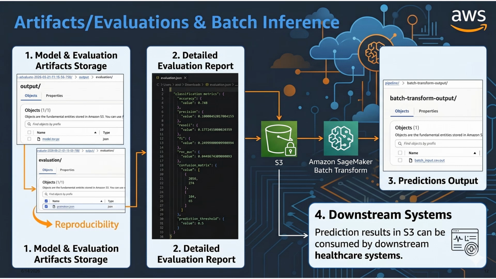After a successful pipeline execution, the trained model artifact is stored in Amazon S3, and evaluation reports are also preserved for reproducibility. The pipeline then runs batch transform to generate predictions on new patient data. These prediction results are written back to S3 and can be consumed by downstream healthcare systems.